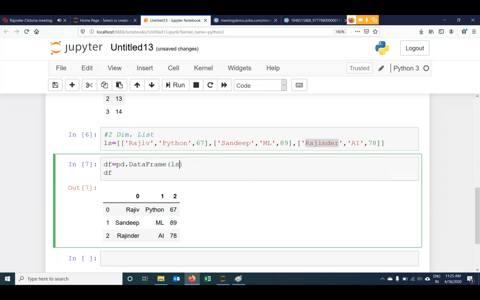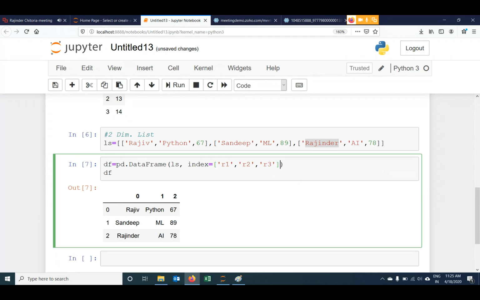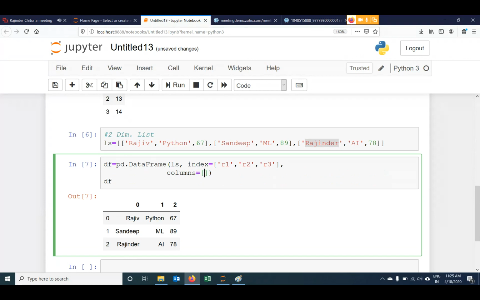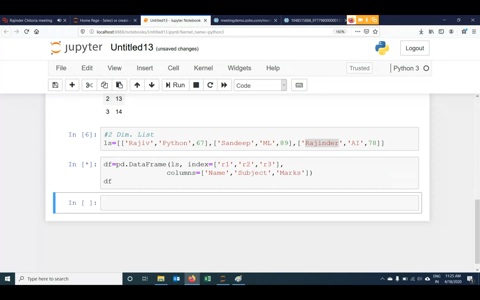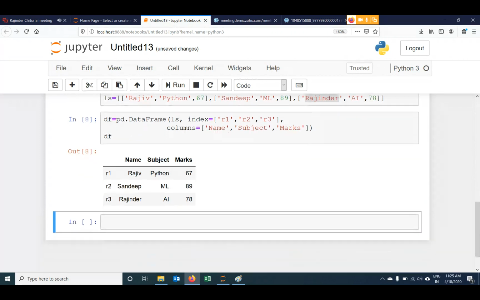Similar to a series, we do have the option of changing the index and the column names also. I'll say index, let me write R1, R2 and R3. And for column headings, I have the option of columns. I say the first column is name, the second column is subject, and the third column is marks. If you do it like this, you'll get a more structured, or more readable, approach for showing your data.